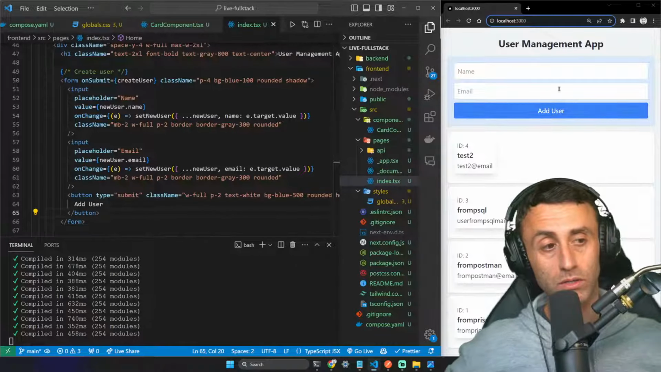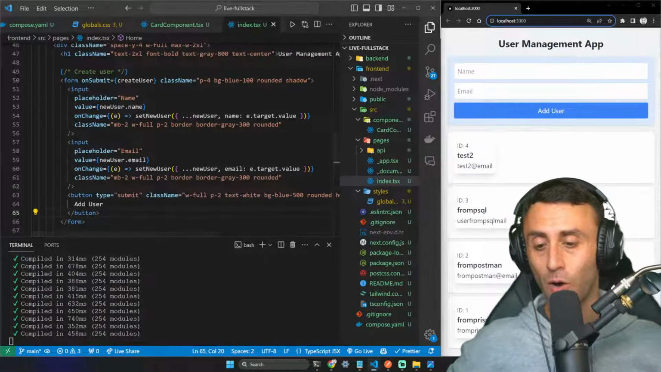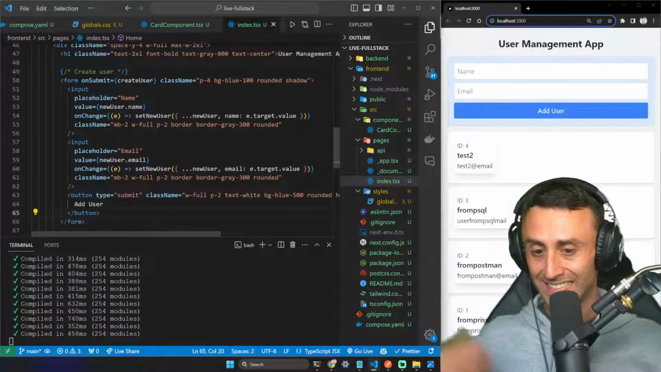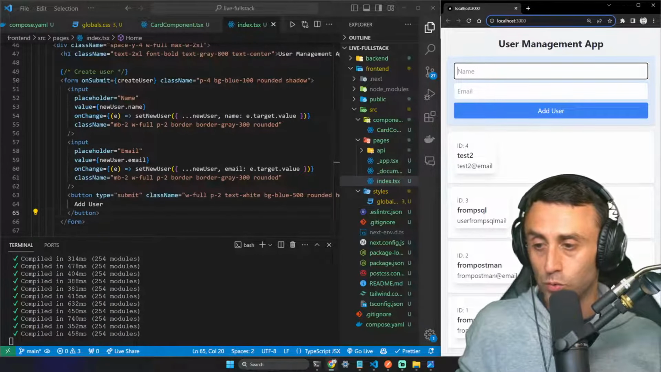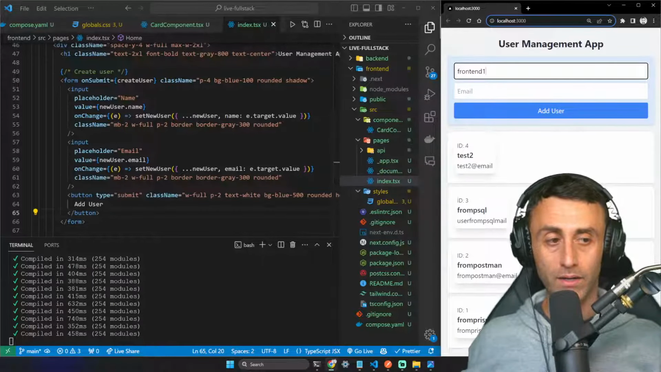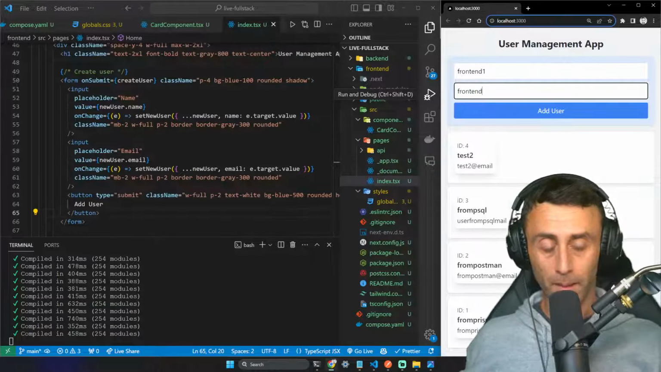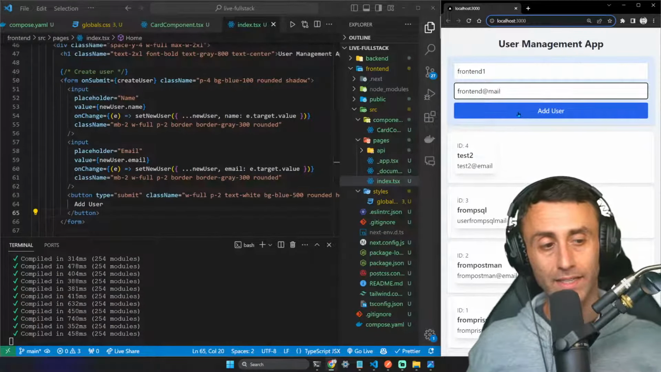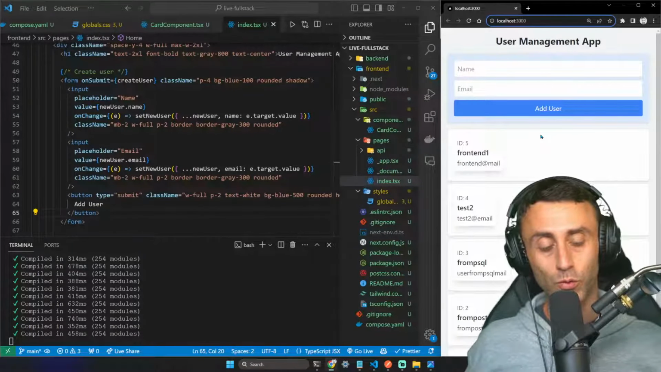Check this out. User Management App. We have this list of users. Now, what would happen if I created this while the backend was up and running? Let's try to do this test. Let's call it Frontend 1, okay? And now let's call the email Frontend mail, okay? So I just created this UI. Let's add the user. You see, we already have the new user.